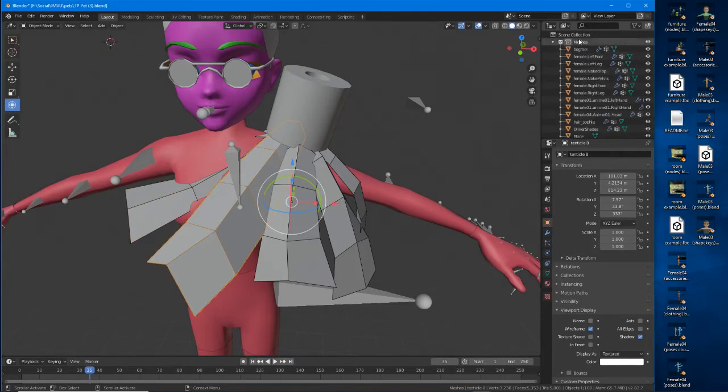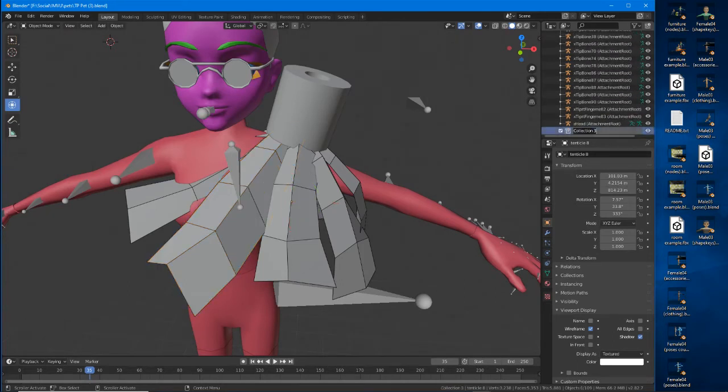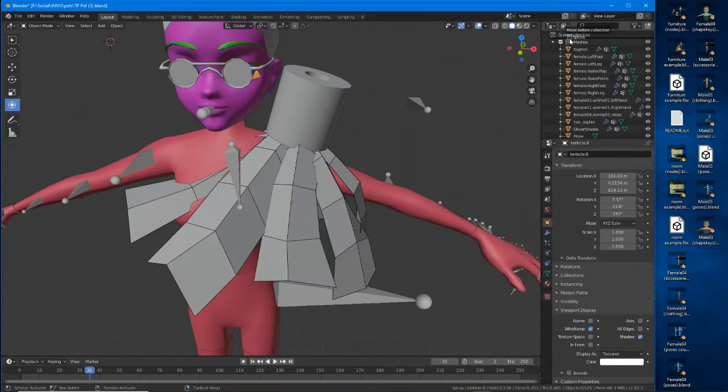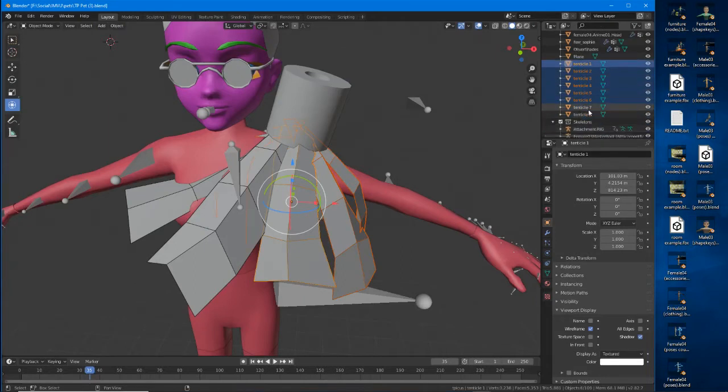We'll create a new collection. So new, all the way down to the bottom. Move that to the top. And drop our meshes in there. 1, 2, 3, 4, 5, 6, 7, 8. And the plane.